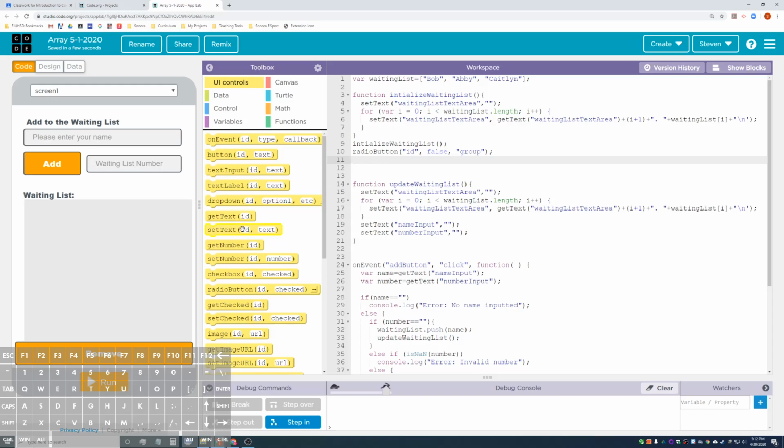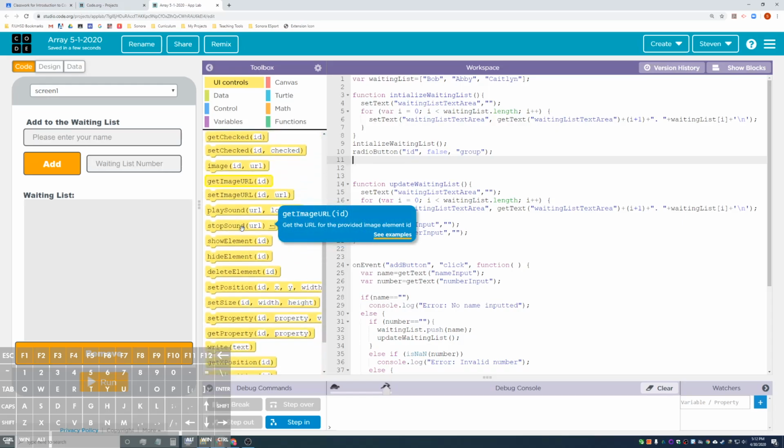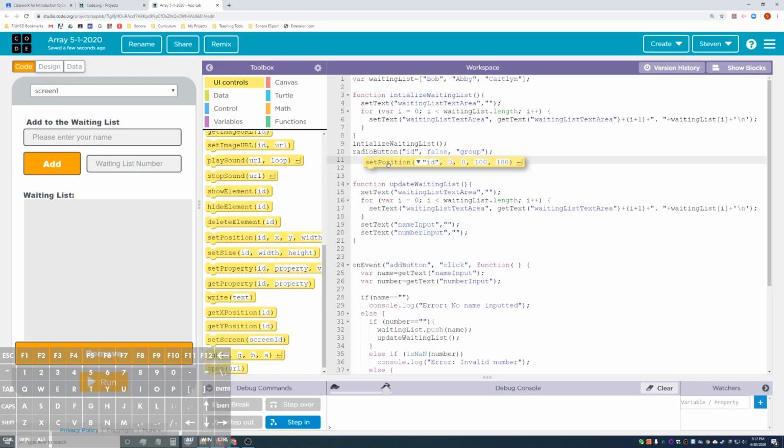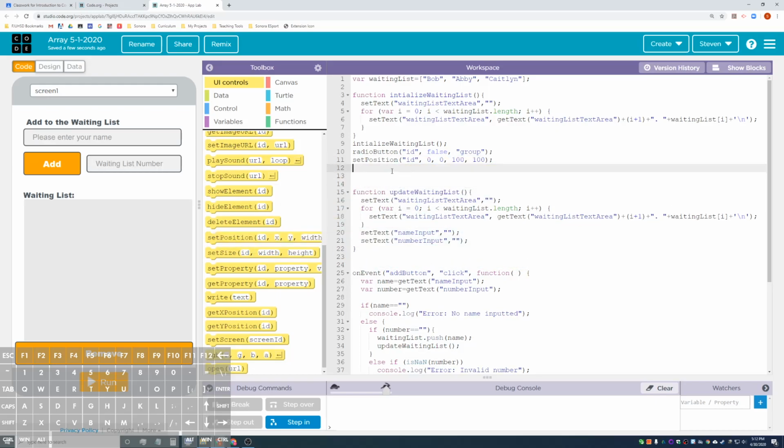That's called the set position. So if you guys scroll down here, there's a set position that takes in the ID, the X, Y, width, and height. And I think width and height are optional. It says right here, optionally sets the width and the height for the element. So we're just going to use the 3 argument version here. We're going to set ID, since it's ID right here, to 0, 0, 100, and 100. Okay, well we're not going to use 100 and 100. We're going to delete that. But we are going to use a location. I think I said 30 and 170.